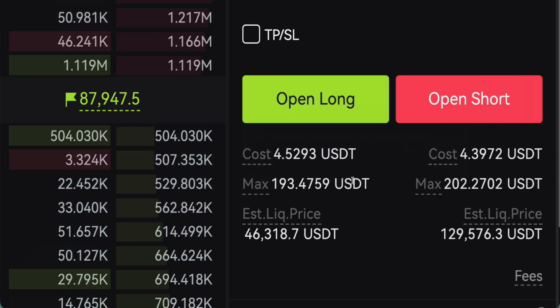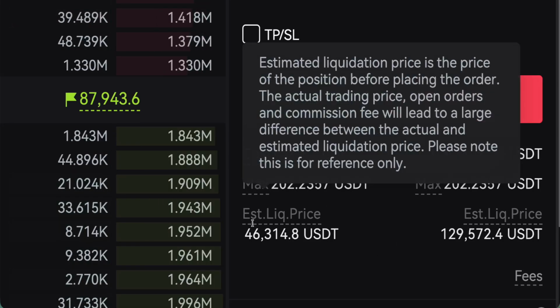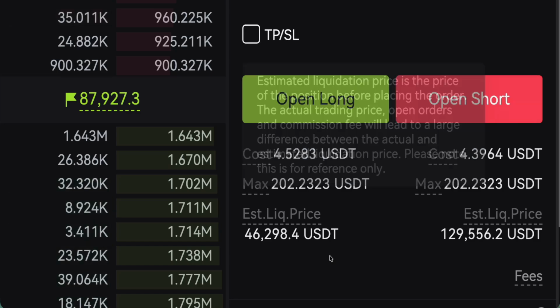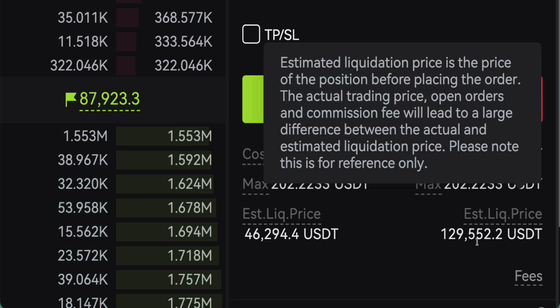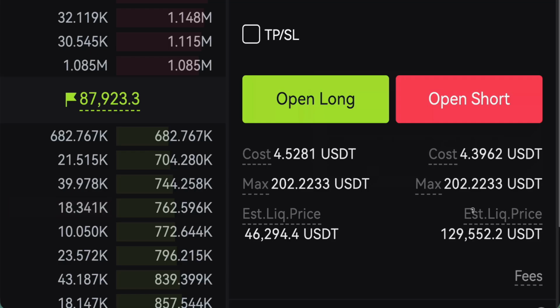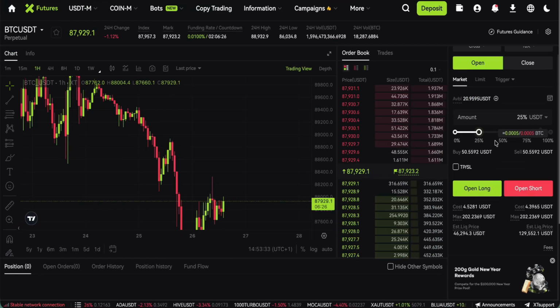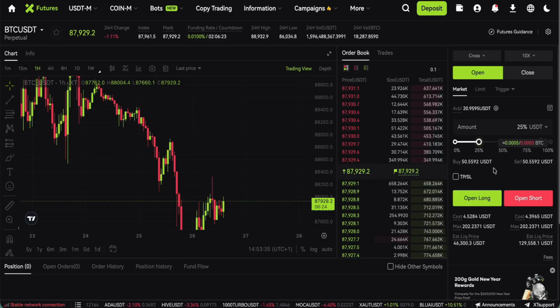With a 10x leverage, we can buy Bitcoin worth $200, and we can see if we are buying, this is our liquidation price, and then if we are selling, this is where we'll get liquidated. All right, so you need to pay attention to all of these numbers right here before you go ahead and place either the buy or the sell button.